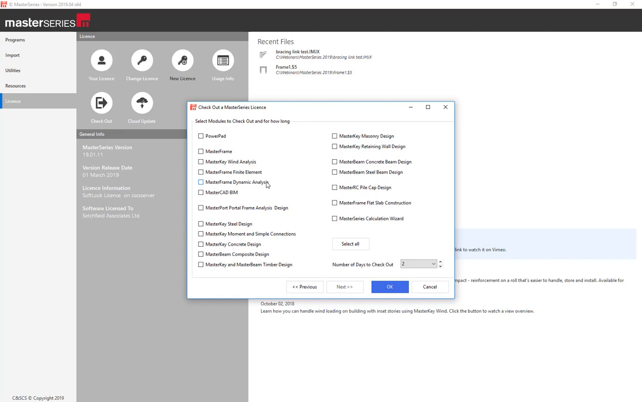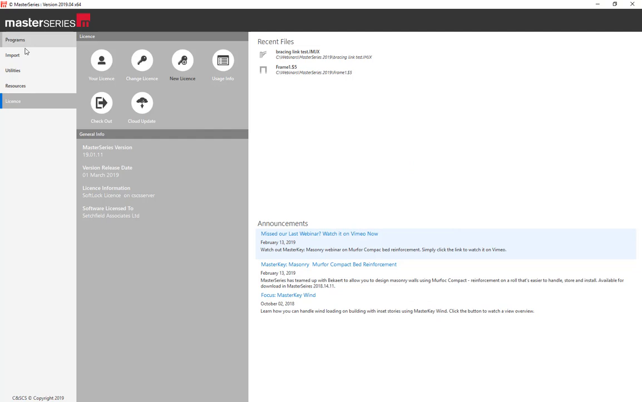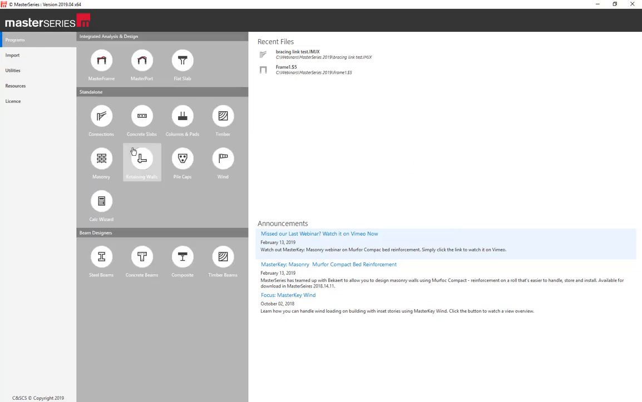You still can continue to utilize and log on to the license via a remote connected location. However, if you're completely disconnected, this is the way to go. Excellent. So let's get stuck into the actual programs themselves and have a look at what's going on. I'm just going to use my recent files here.